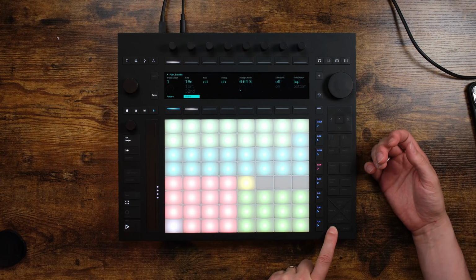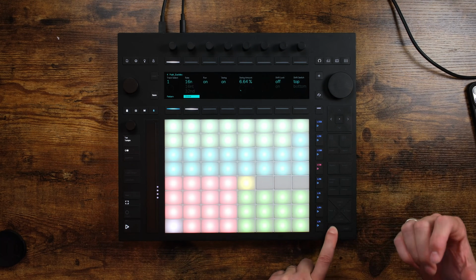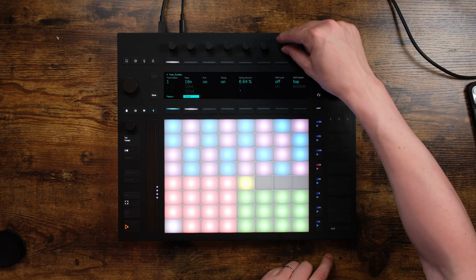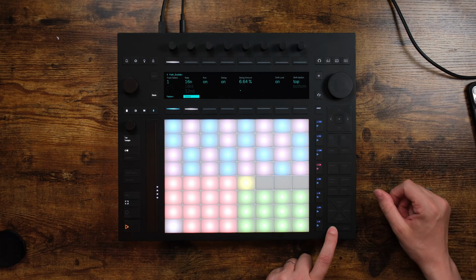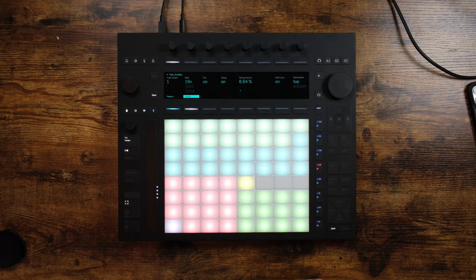When this is set to off, it's a momentary control. So when I hold it down, it will show you the hits that I can put into the steps. Take my finger off, and it goes back to just the steps. Now, if I switch this to on, it's now a toggle off and on. So I press it down once. Look, no hands. It's now in the hits menu. And if I press it again, I go back to steps.